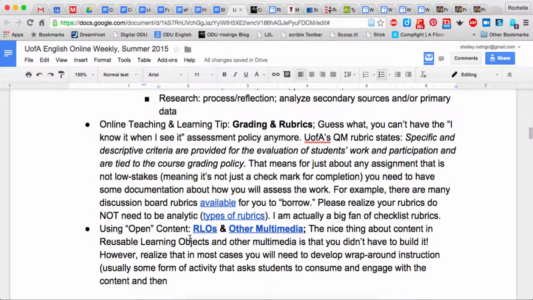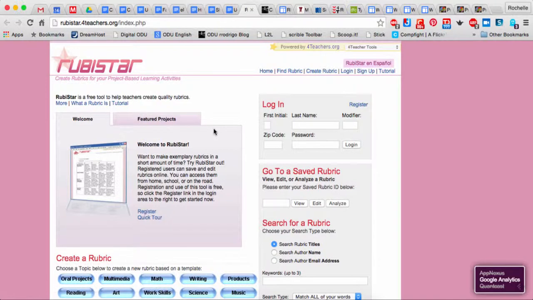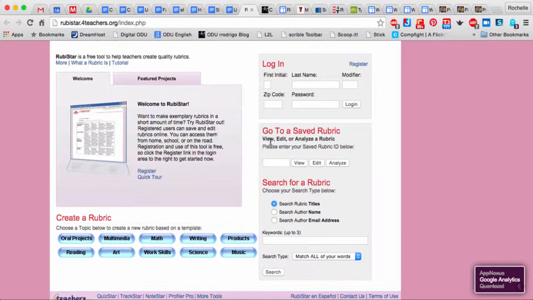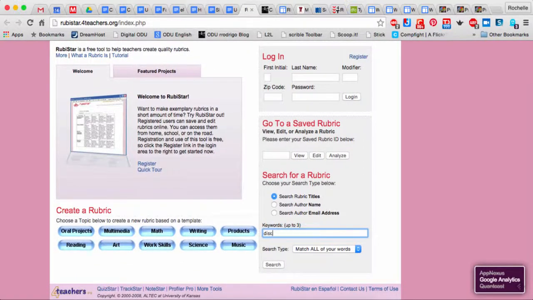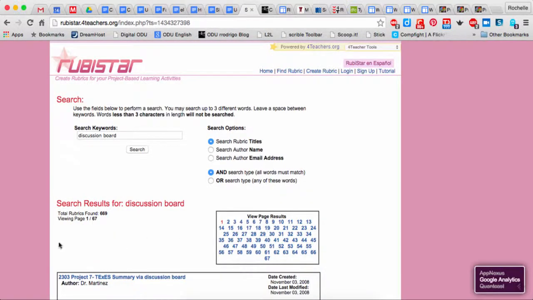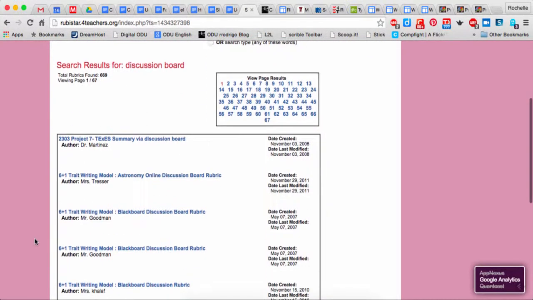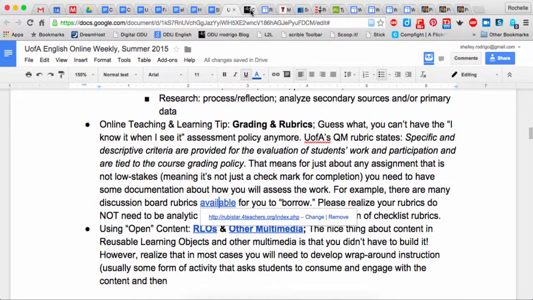For example, there are many discussion board rubrics available for you to borrow. I provided a link here to RubiStar. What's cool about RubiStar is it helps you create rubrics, but if you search for them, you can find tons of examples. So, discussion board, search, and there are hundreds, 669. So lots of discussion board rubrics. I'm not saying they're all necessarily great, but they are rubrics and they're helpful. They're example rubrics.